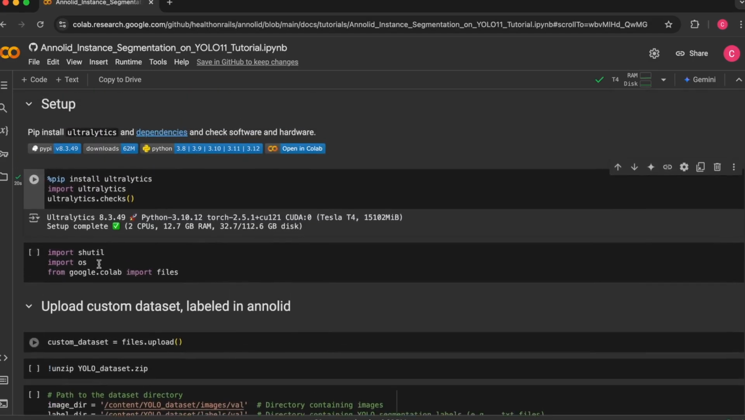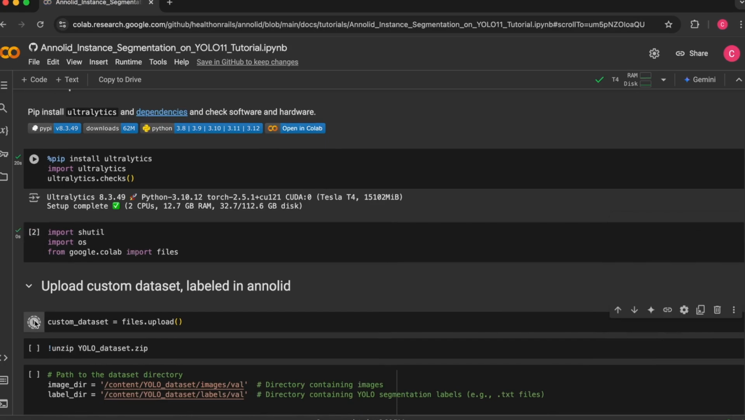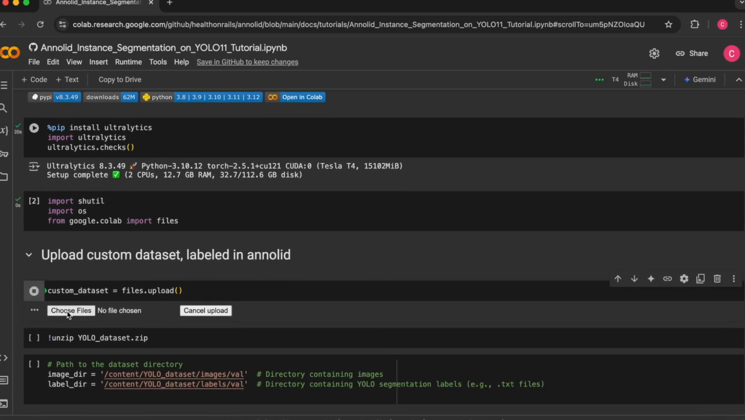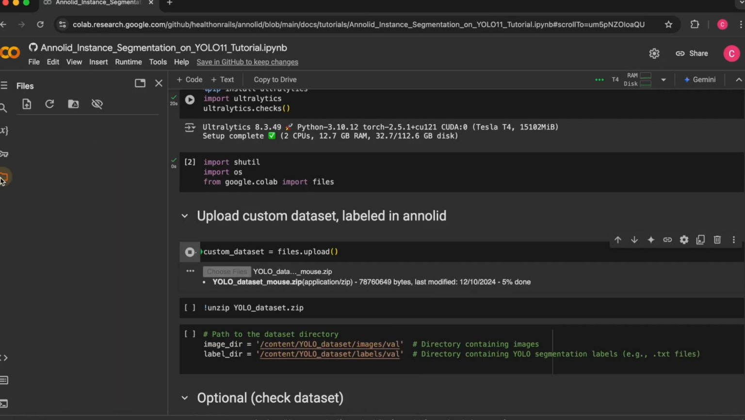Now, to train this model on our data, we need to upload our custom dataset. Time to hit that Choose Files button. All right, my Downloads folder has opened with the YOLO_dataset_mouse.zip file ready and waiting. Let's open that up. We are ready for training. Okay, we've uploaded our dataset. Let's see what we got. Click on the Files tab and then back to the code to check the upload.